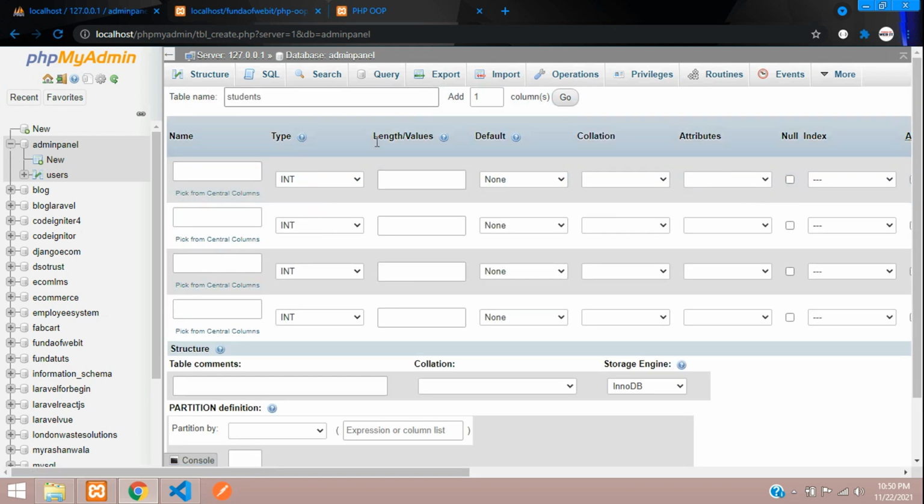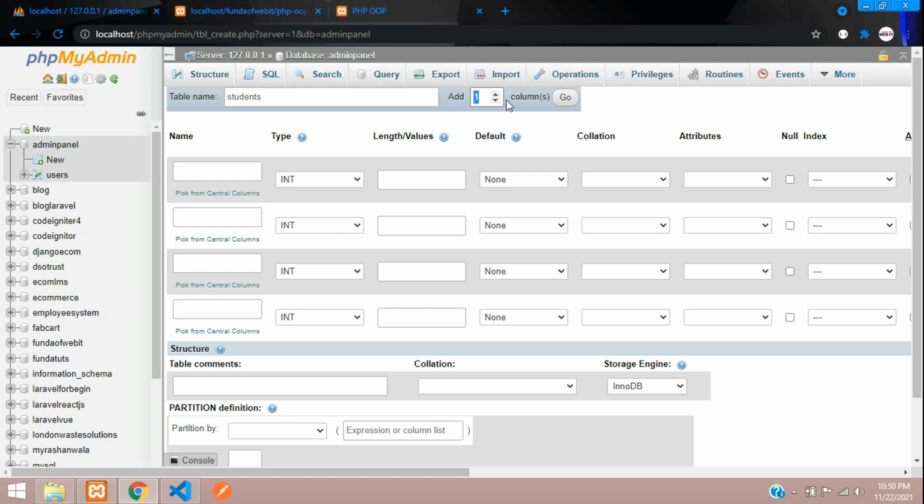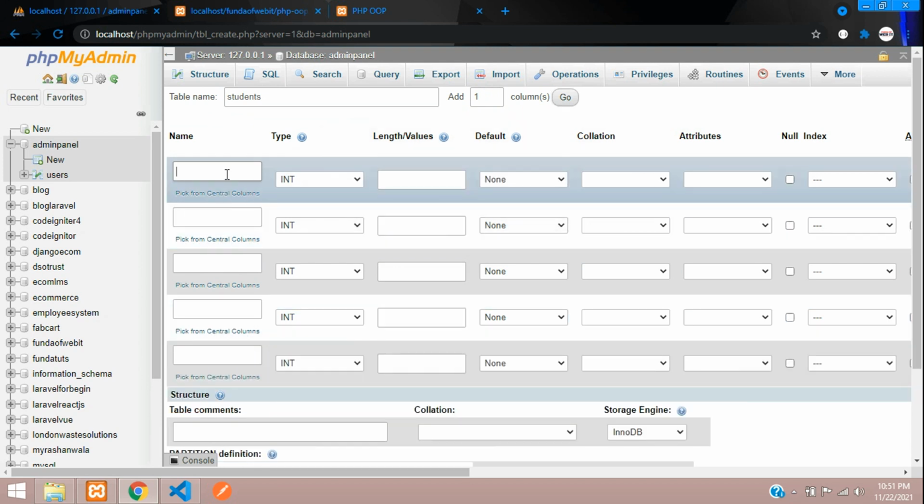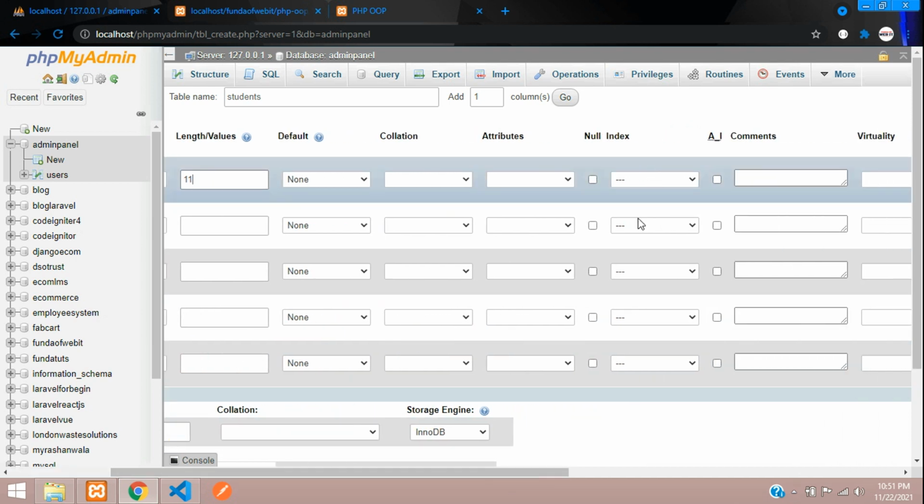So yep, students, and I want total record to be 1, 2, 3, 4 and 5. Let me just add one more row. So one is for the id. Let's set id as integer, and it should be 11, and I want this to be a primary key and auto incremented also. Let's go and select the auto increment.